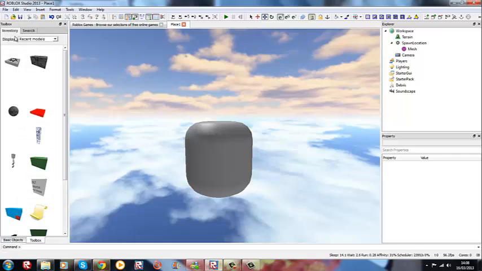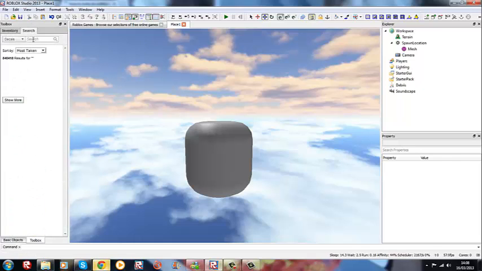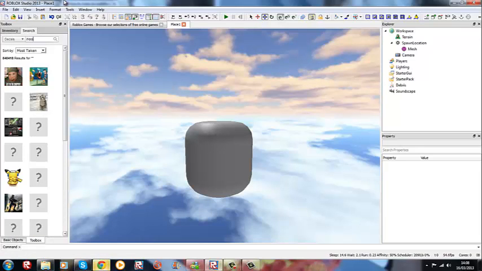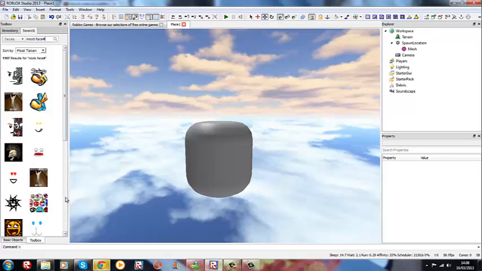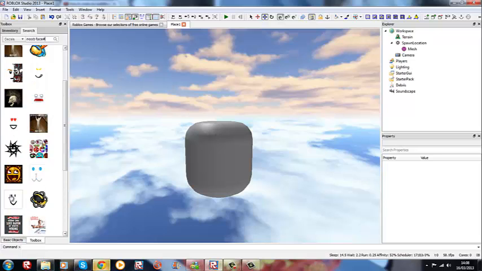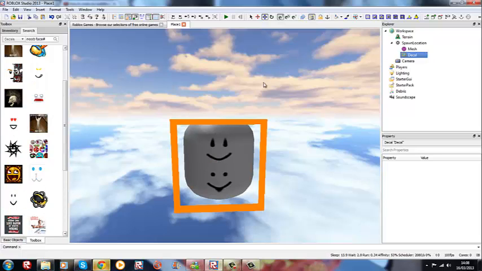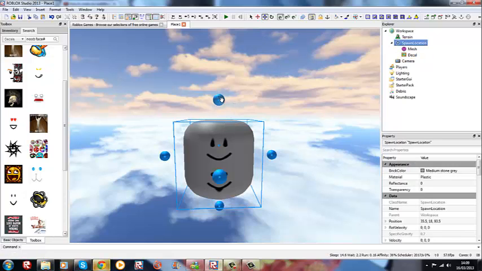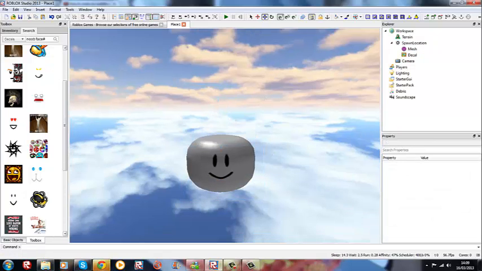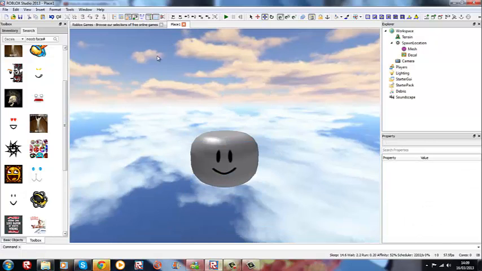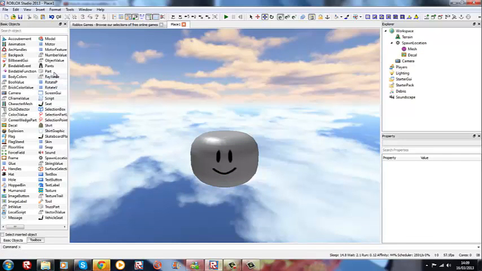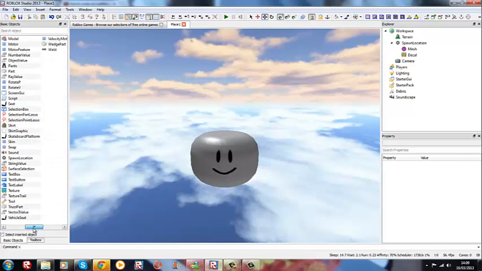Okay, never mind. I'm just gonna free model the decal. Who cares? Noob face. Oh yeah, that one. Was that even supposed to happen? But who cares? So, or you could just keep it the same.